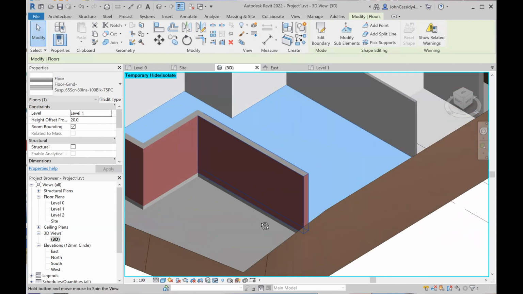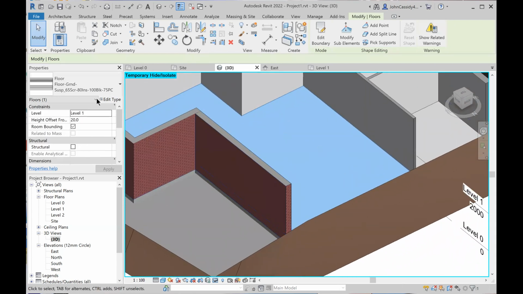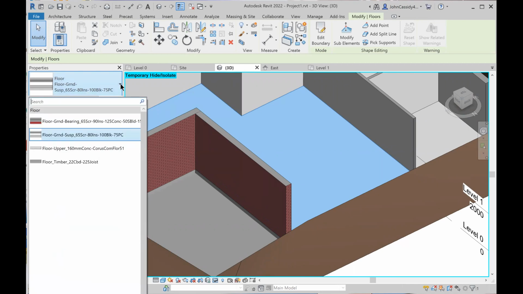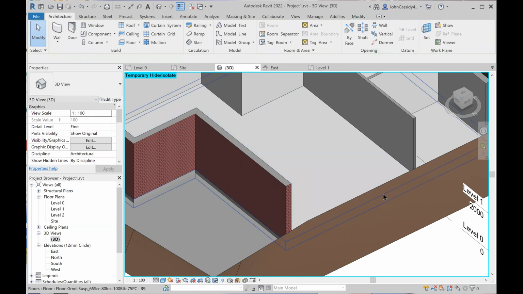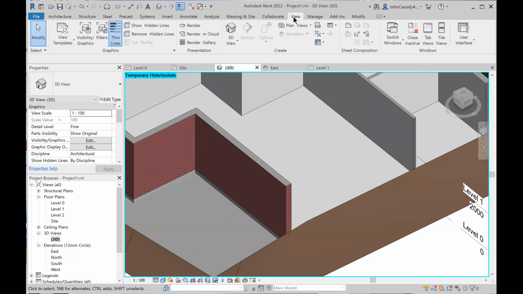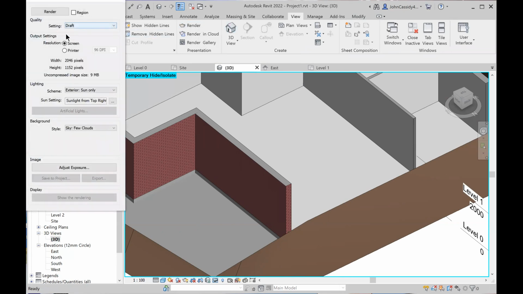And I can of course change that structure because at the moment, you know, it's this kind of floor. I'm just going to go floor timber and it will probably be a little thinner. Now, looking at it, it doesn't look like a timber floor. If I hit render, which is my little teapot here, or I can go view and I can render this out. Render, there it is. If I render, even just in draft and hit render, it will not render out a timber floor. It will just look like concrete.